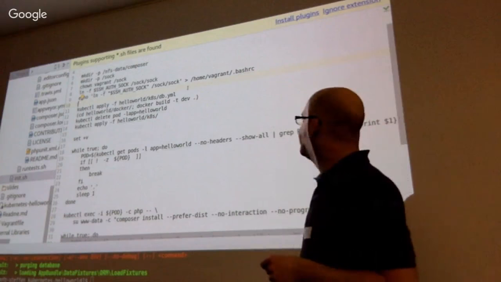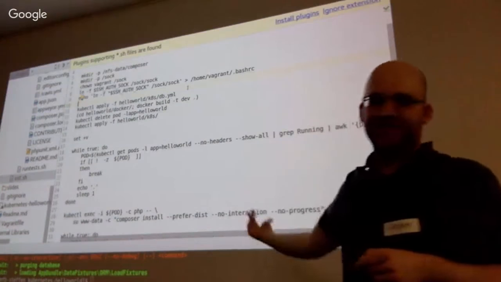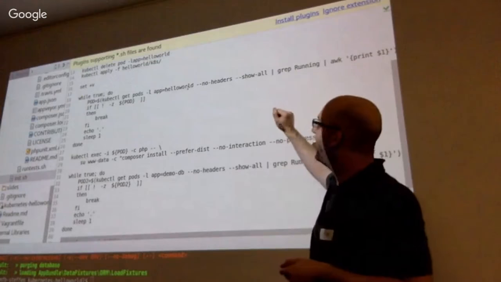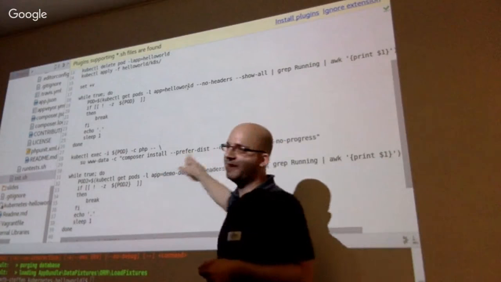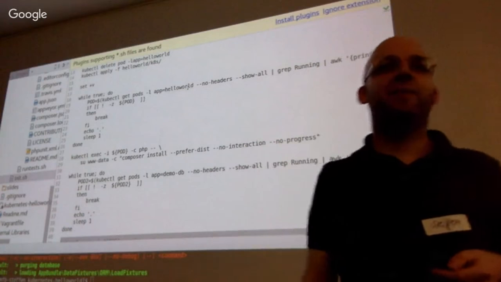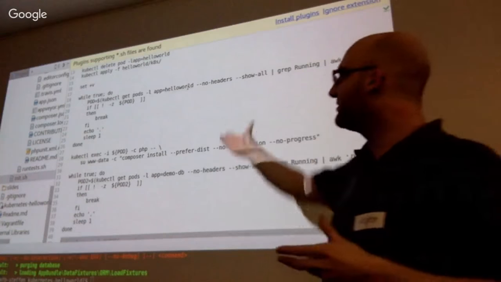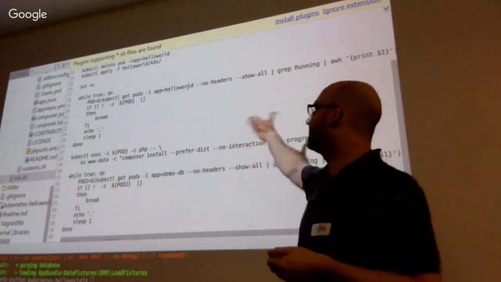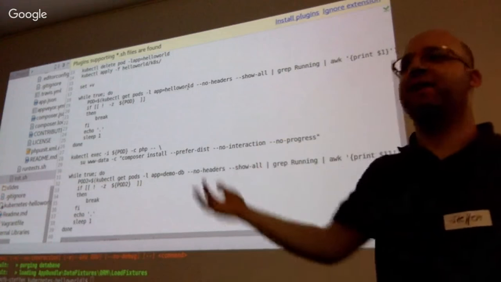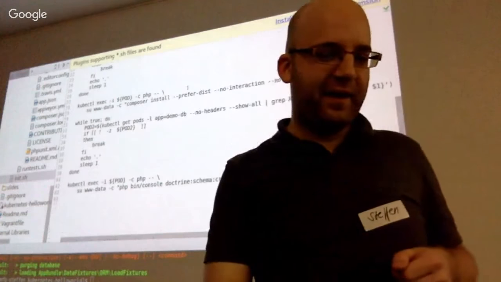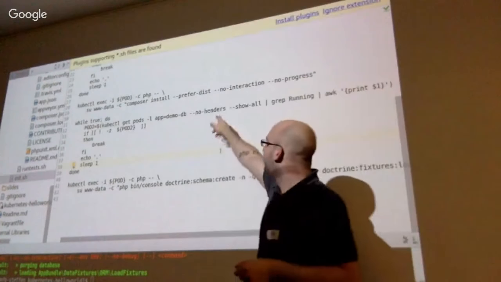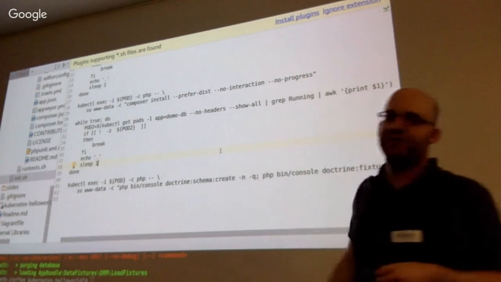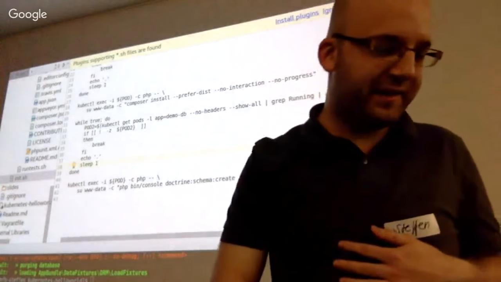So this is a nasty shell loop, which basically waits for the pod to start. And then first it's going to install all the dependencies I have in my application. Because of course I have the package manager, composer, it's like npm or I think bundler for Ruby. So I need to run that on the start of my backend box so I can get all the dependencies in there. And then I wait for the database pod, and then I create a schema and load in all the fixtures. So everything is there.